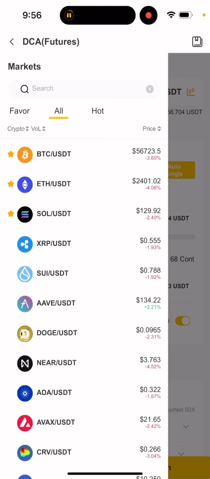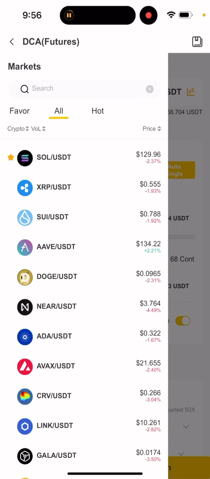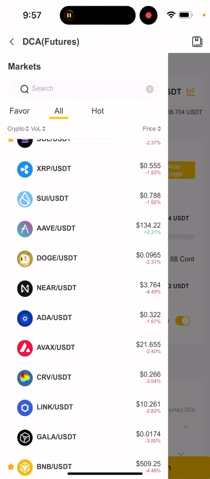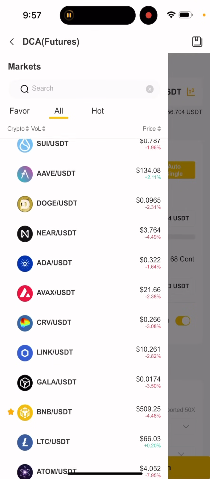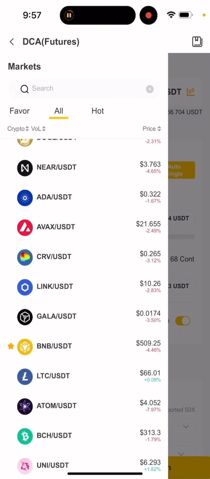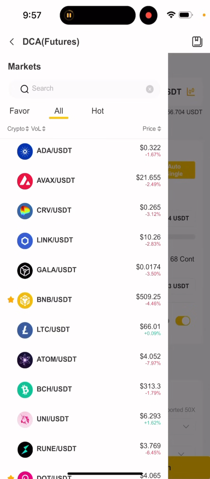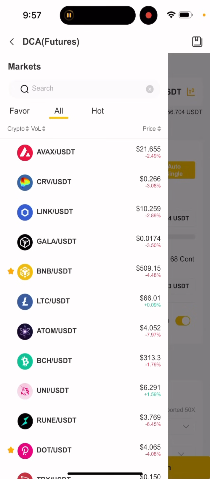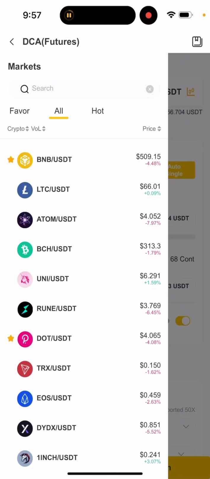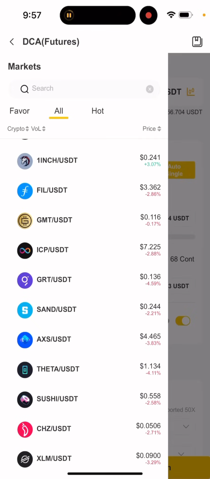I will either focus my attention on XRP, SUI, AVAX/USDT, Doge, NEAR, ADA, Avas, Link, sometimes BNB, Atom is volatile too, BCH, Uni, and a few others. Now, depending on if you're using Binance or BitGet, you have more features.